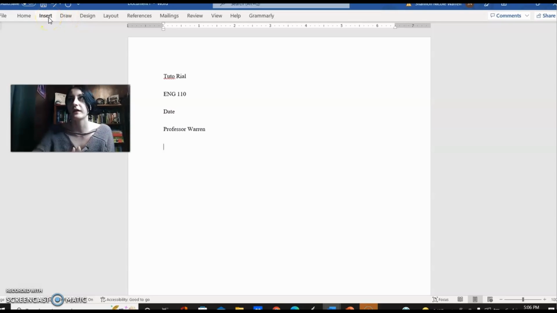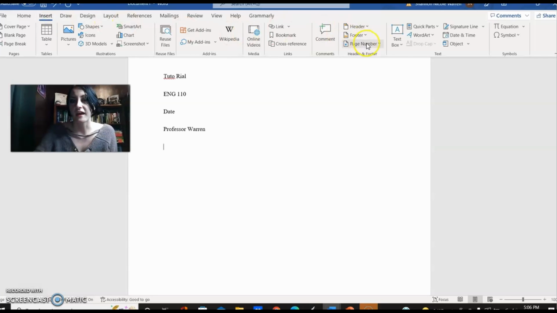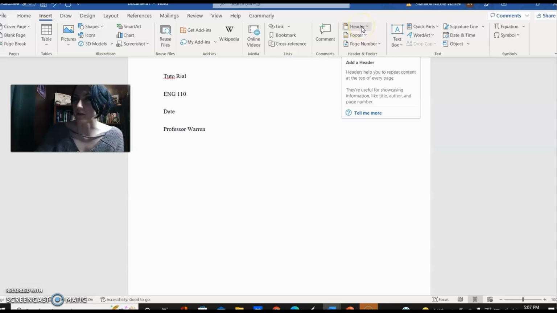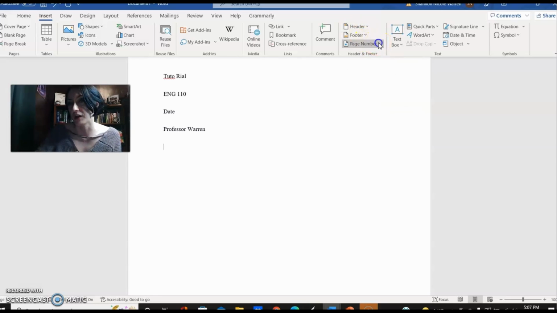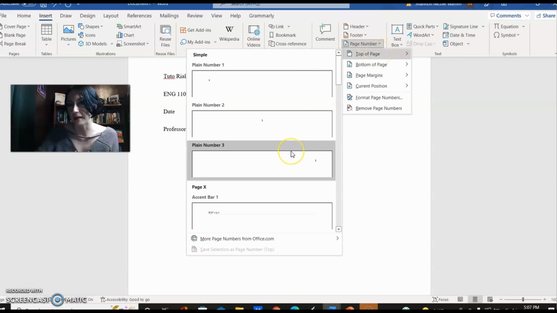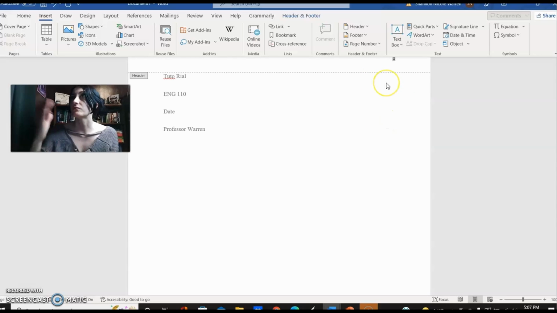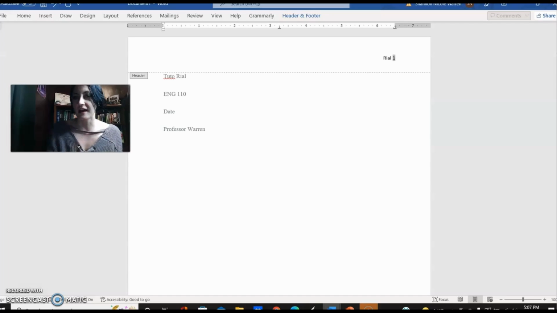So, now we're going to go into the header and footer section. Let's go to Insert, and we have to go over to Header and Footer. Now, don't just insert a header, because it'll repeat that header on every single page. So if I put a 1 using the header, then every single page is going to say 1. So we need to actually hit page number. So let's click on page number, top of page, and then click the 1 that's on the top right-hand corner. Now all we have to do is type in the student's last name, click off of it, and you're good to go.